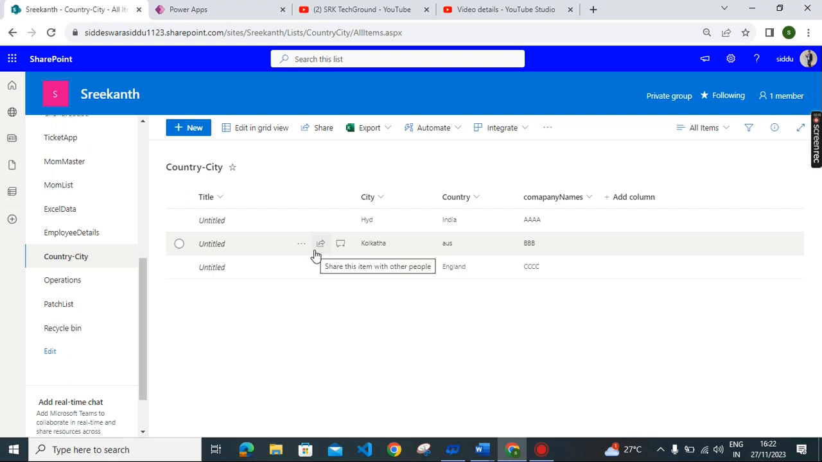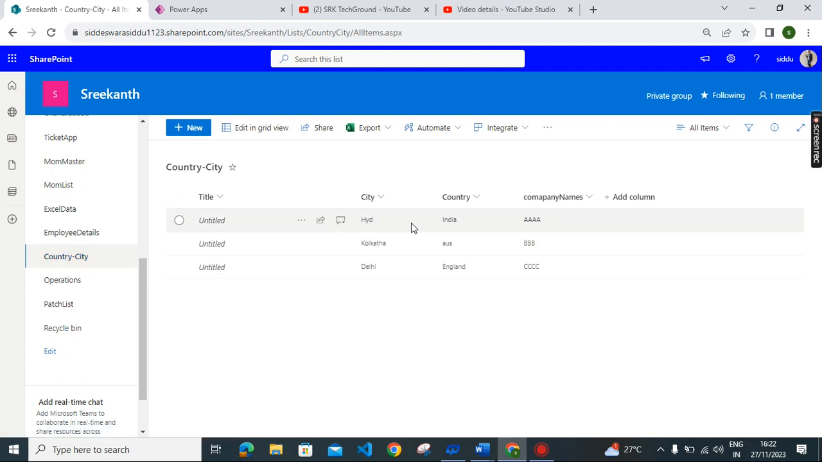On our side, I am creating one country city list. This list has city, country, and company name. These are the column names. These are all we need.